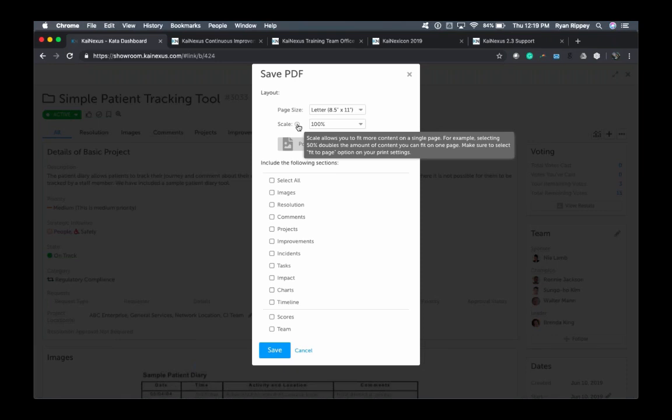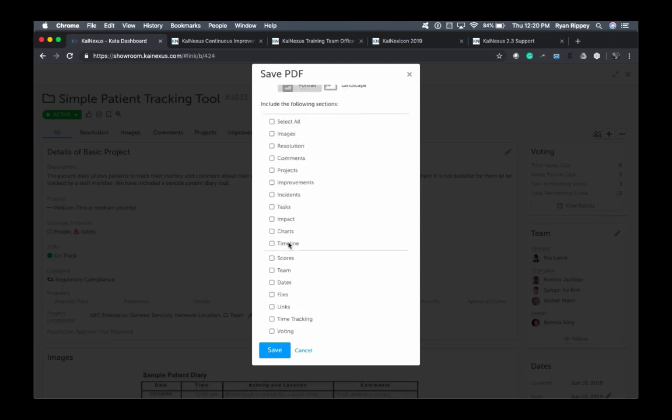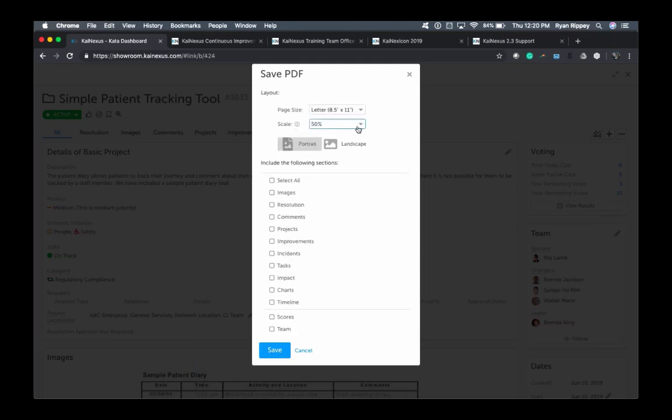That's the goal. So for example, we'll see in the drop-down options that if we were to select 50%, that would double the amount of content that we can fit on the page, right? So if I selected 50% here, I could go ahead and select all the sections I want included, save that, and then you'll also want to make sure to select fit to page as an option on your print settings so that you can see exactly how everything is going to look on that page, right? All right.